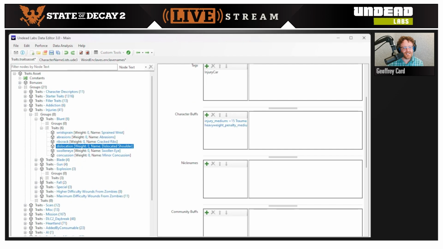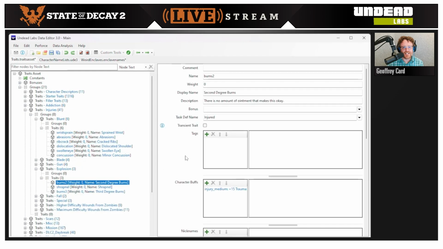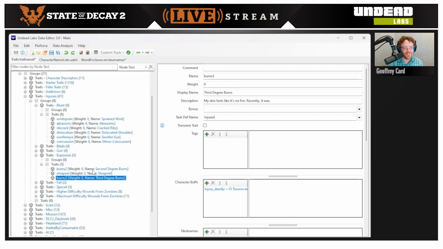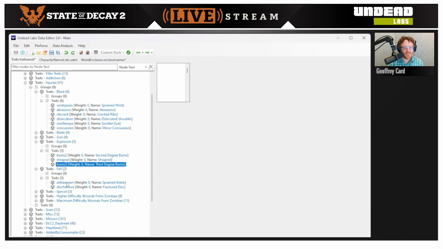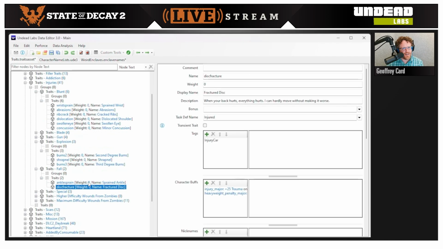From an explosion, you could get second-degree burns, shrapnel, third-degree burns, which are different levels of severity. And from a fall, you could get a sprained ankle or a fractured disc, very different levels of severity. And so whenever we're injuring you and rolling randomly to determine whether you get injured and what kind of injury you get, that comes from this list of traits.